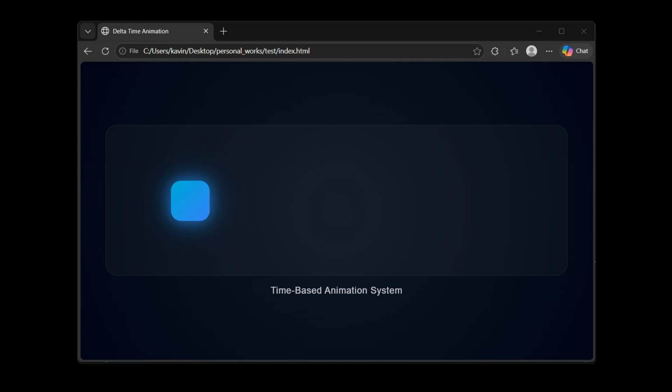Delta time is how games, animation engines, and professional software keep movement consistent no matter what. And in this video, we are going to build it from scratch: a bouncing cube that moves at the exact same speed on every device, every frame rate, and in every browser. So let's get into today's video.